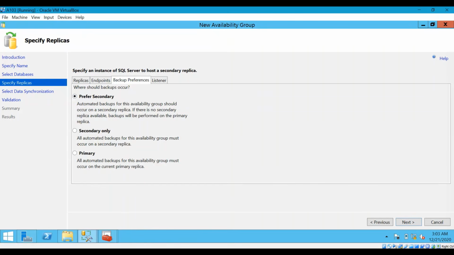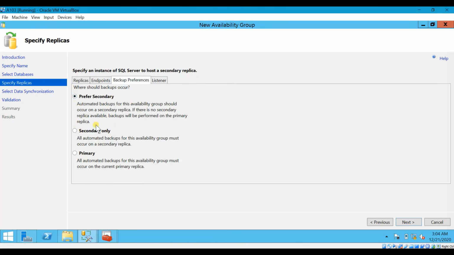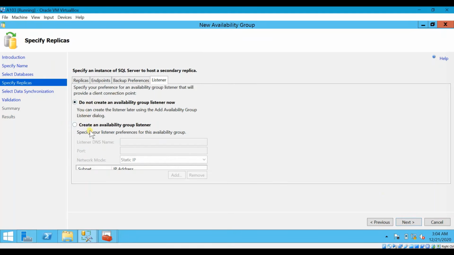And backup preferences. Since I have only 2 replicas, you can select this option as per your requirement. You can see the description here. Automated backups for this availability group should occur on secondary replica. If there is no secondary replica available, backups will be performed on the primary replica itself. So I am going with the first option, prefer secondary.